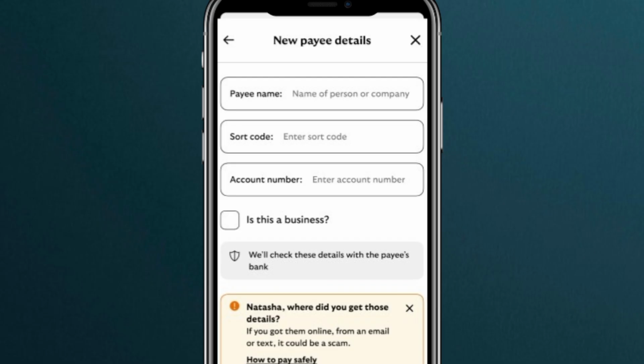Before you finalize, you'll see a summary screen. Pause here and review everything: the transfer amount, the destination account number and sort code, and any fee or interest information shown by the bank. If something looks off, go back and correct it. If everything looks right, tap Confirm to complete the transfer.